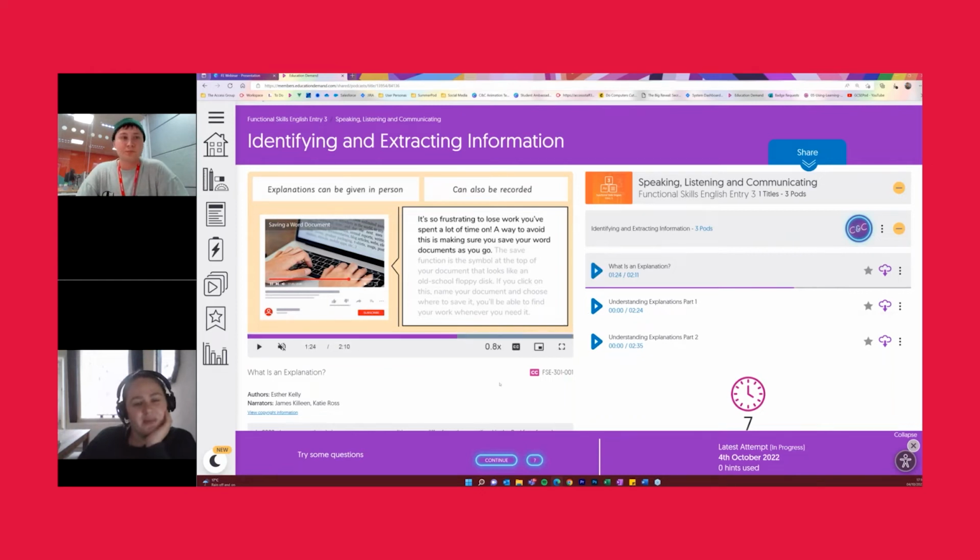That'd be really good for commuting, wouldn't it? If you wanted to download three of the pods maybe for like 15 minutes of study if you were on the bus or getting a train somewhere. Yeah, exactly. I think that would be really useful.